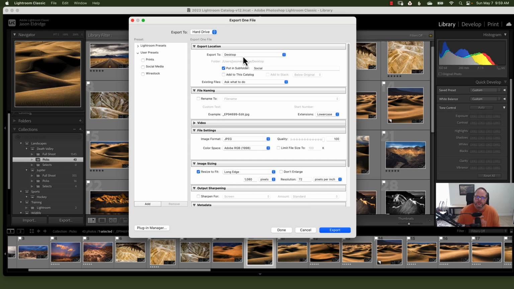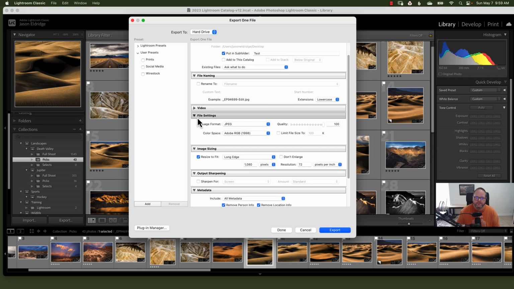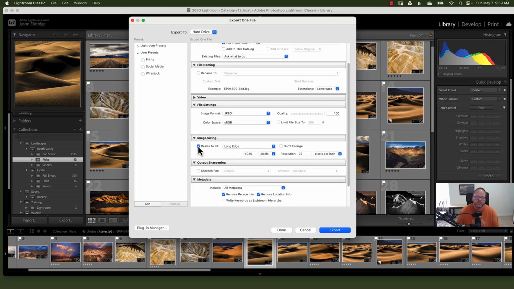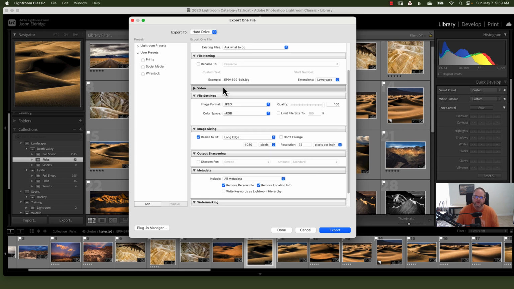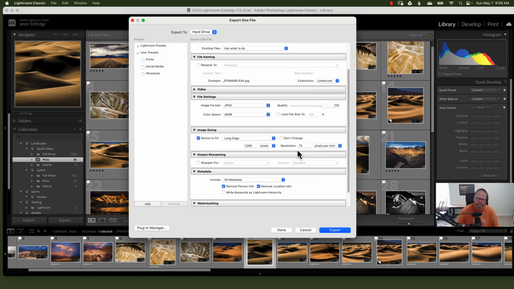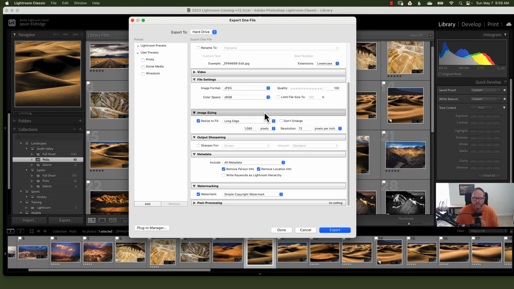So we're going to do desktop, put in subfolder, test, and then we're going to say rename. No, we're not going to rename it. File settings, JPEG, yes. sRGB, quality, 100%. Resized fit, long edge, 1080p, resolution, 72. So this might be something that you would use for social media or something like that. But we're good with that.